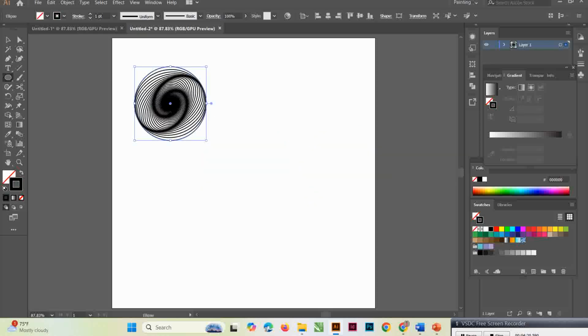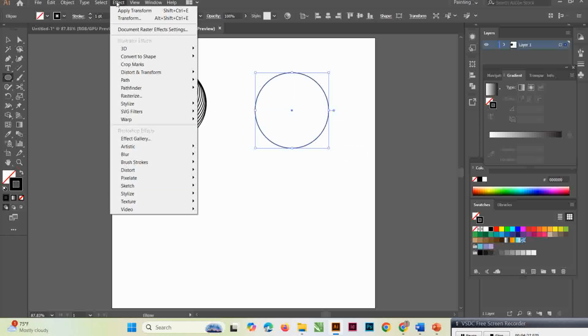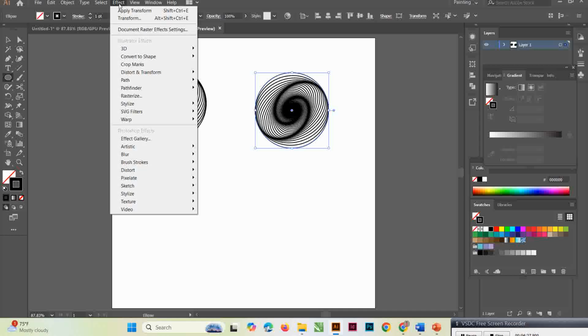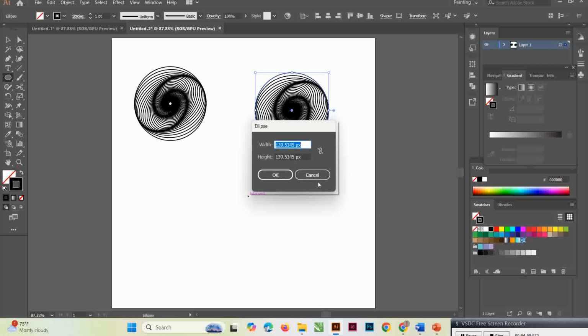So let me create another one, perfect circle, effect. And because I'm going to apply the same effect that I was working with, if I just say apply transform here, I'll have the exact effect here. If not, I'll just go straight to distort and transform, and then transform, and then I will have that dialog box and enter the figures that I want so that I can have this design here.